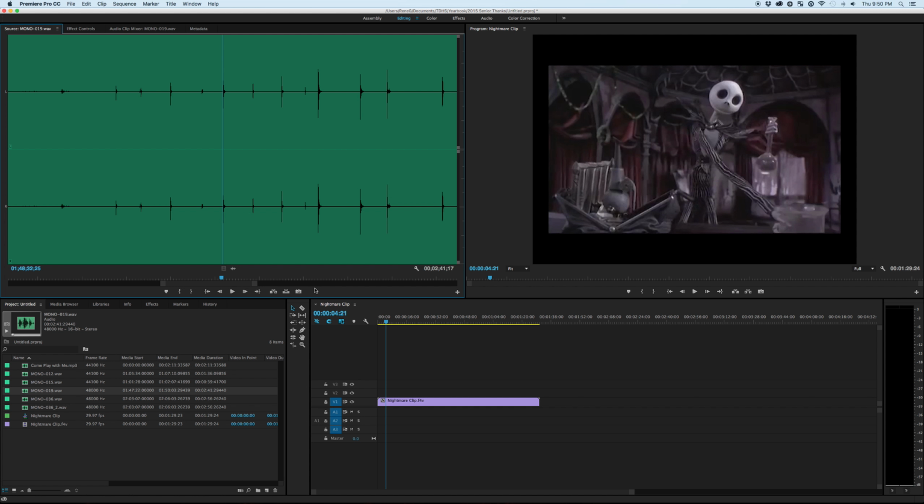So right there my sound is hitting. So I'm going to back up one frame. I'm going to go ahead and set my endpoint. I can hit I on my keyboard, or I can hit this button here, which is my marker. And now I need to set my out point.